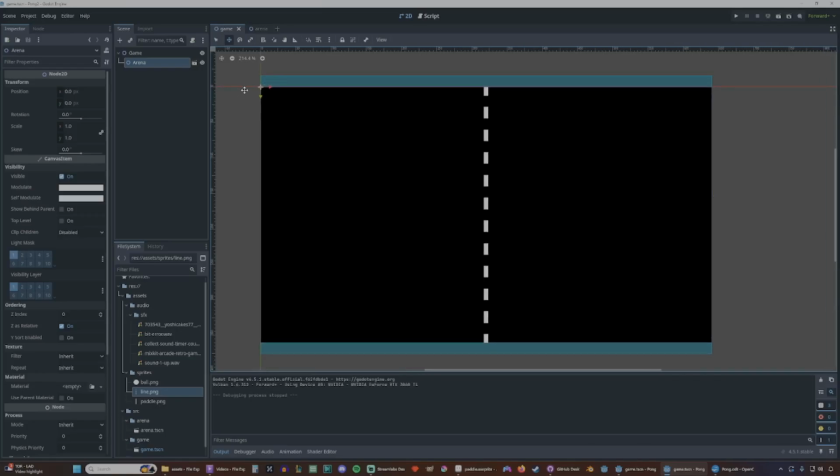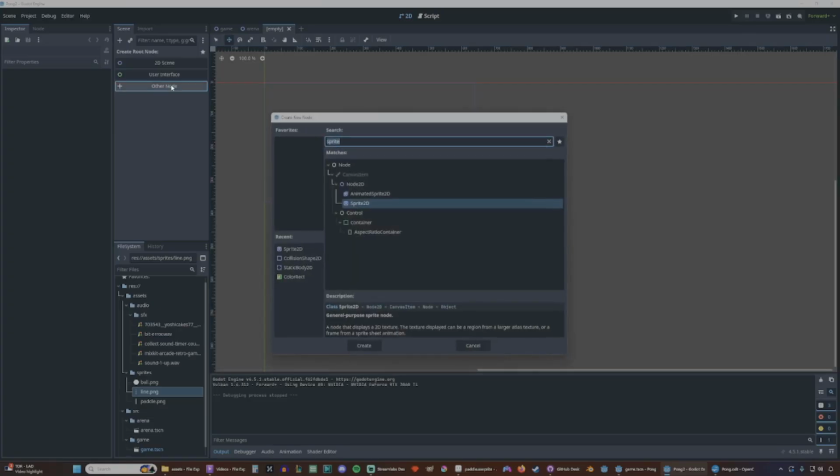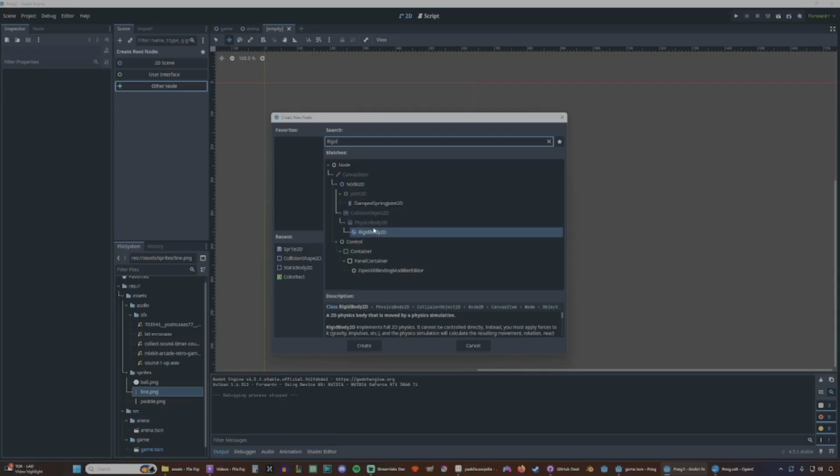Next, we are going to do the ball. So let's add a new scene here, and we're going to click Other Node. And we're going to make this a rigid body 2D. And rigid body 2Ds are collision objects that are moved by a physics simulation.